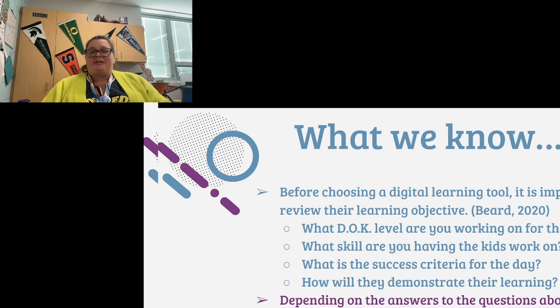Now, before we choose a digital learning tool for our classrooms, it's important that we look at our learning standards for our students and our learning objectives. We want to look at what DOK level we are working on. Are we working on level 1, 2, 3, or 4? And what are the skills that kids are doing? What is our success criteria? And how are they going to demonstrate their learning? Depending on the answers to these questions, you might have a variety of different digital tools to choose from, or you may have just a couple.